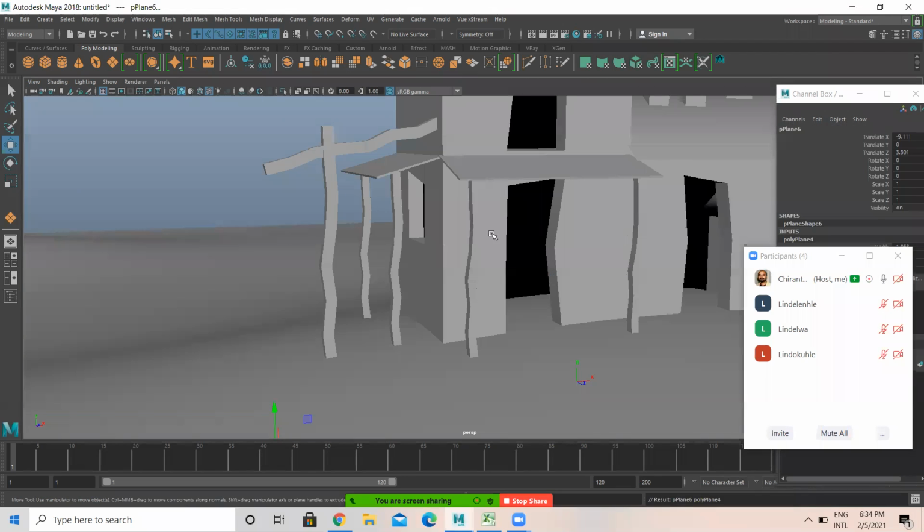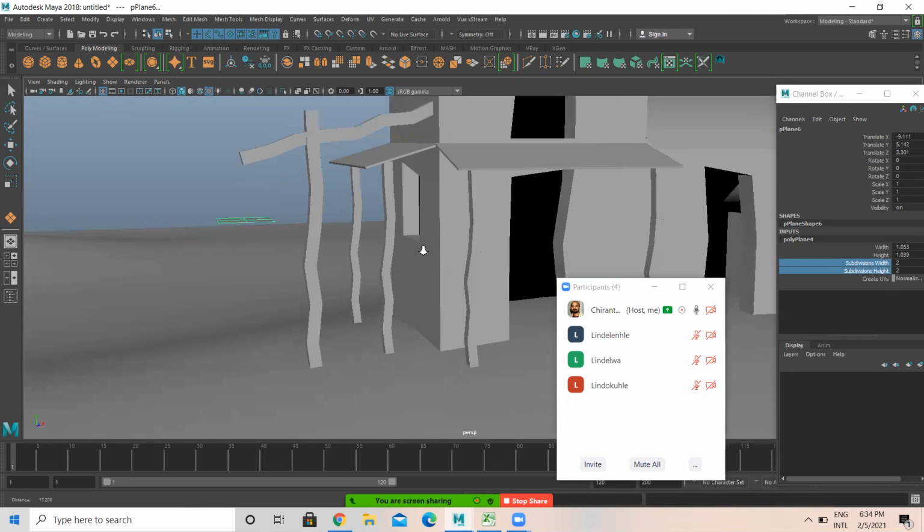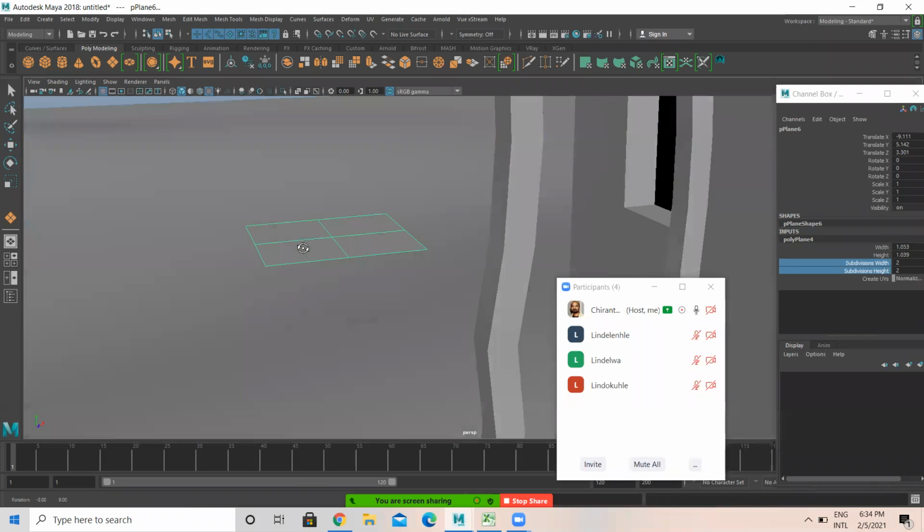Okay, how to make a lantern? Very simple. Okay, create a plane. Create one simple plane like this. Okay, bring this plane here. Here, width and height, make it 2. That's it. I have taken a plane, width and height as 2.